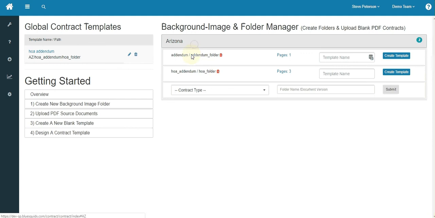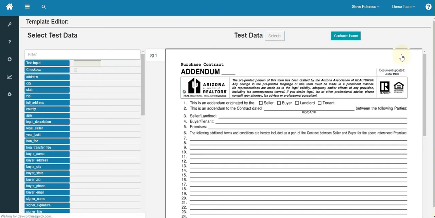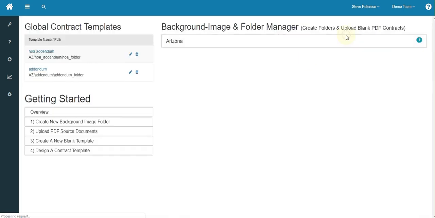Let's create one more blank template. We'll go to this addendum folder. We'll just call this addendum, create template. Again, it takes us to our editor, which we'll ignore, and we'll come back here, and now we see we've got two global contract templates that are ready for us to start working with.